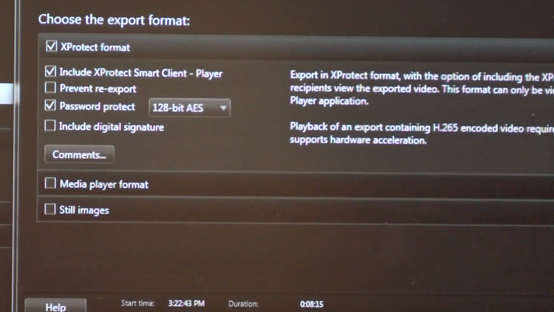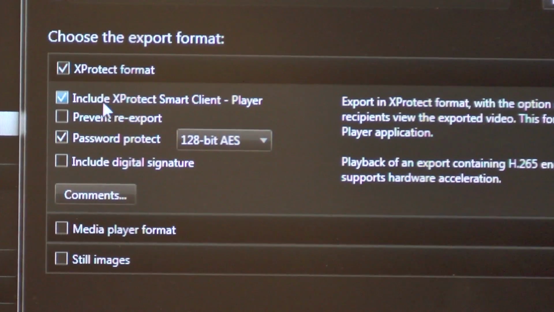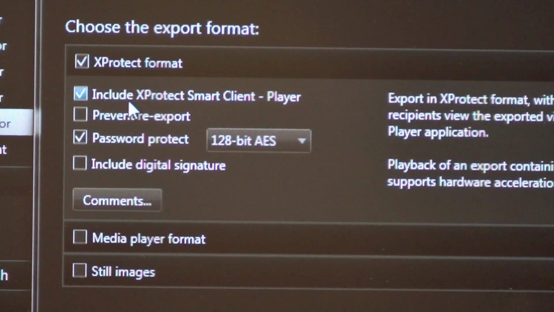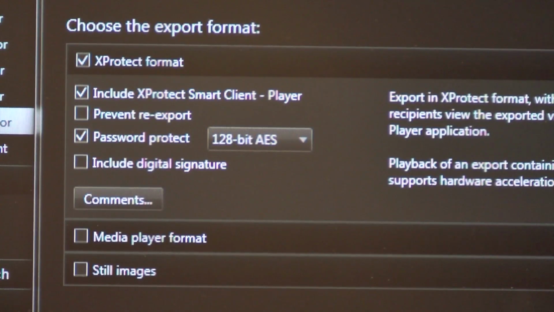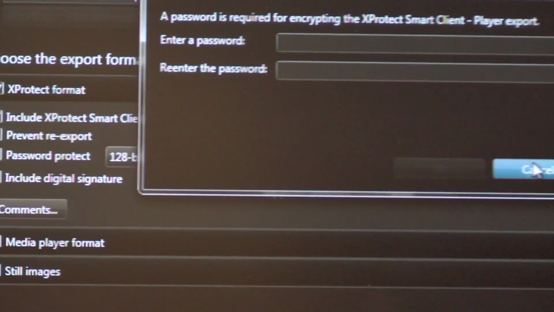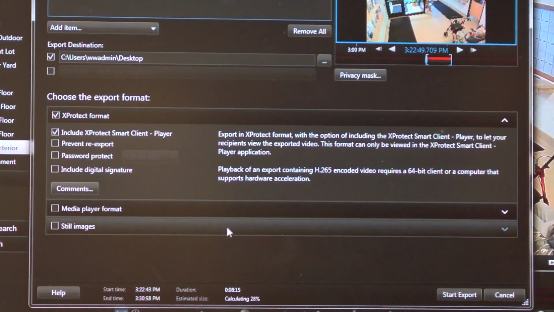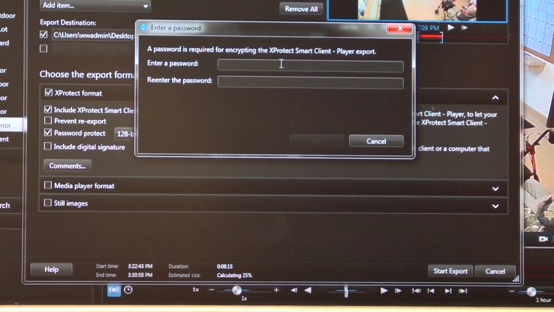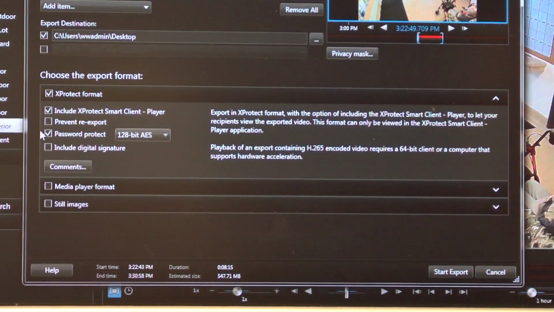The XProtect format, if I hit this little chevron arrow down, it also includes the player to play it. So it comes with a piece of software that you can use on any computer to play that back on. So if we hit Start Export now, oh, I hit the password protect. You can password protect the video if you want to. That's up to you. You just check it, start export, and enter your password. But if you lose that password, you're not seeing that video. So just be cautious with that.